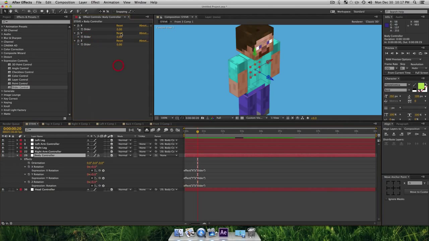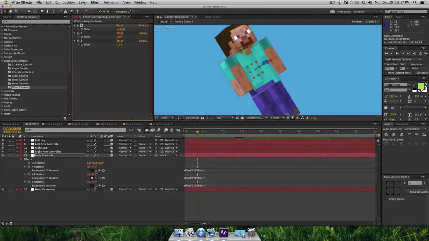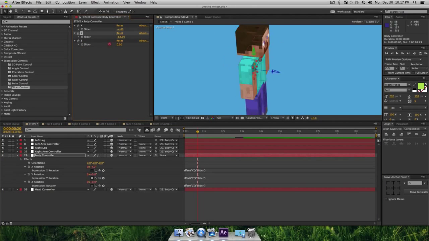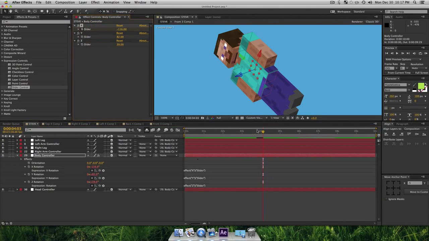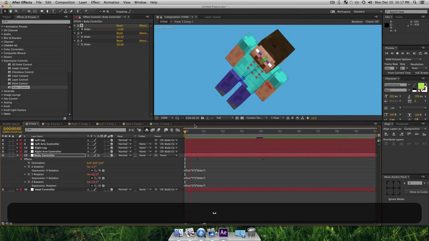And there we go. That is basically how you will be able to control Steve and all his layers. You just do that for all the layers to get crazy Steve movement. You can also add keyframes to this, so if you click there and then want to make him spin, that's how you create the animation.